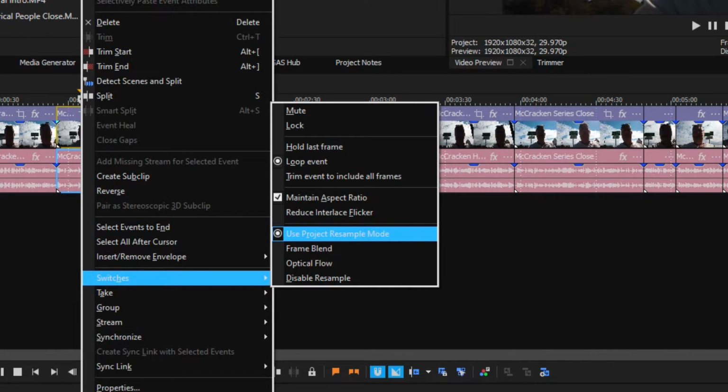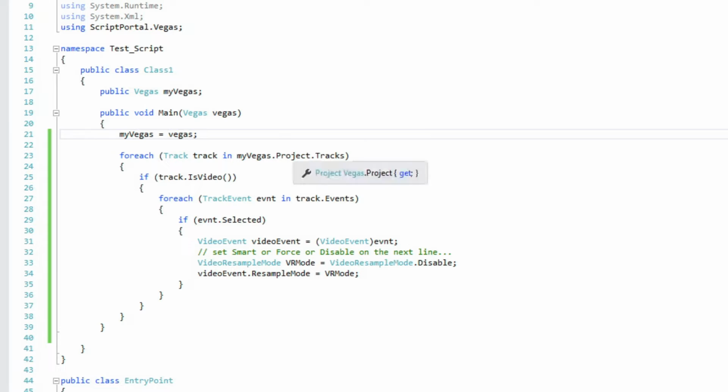But if you want them normal in most cases, but then disabled in a few cases, we can go through and tell it to disable only the selected events. Let's take a look at that code. So we're starting with our same base script that we've started with virtually every time. So after our myVegas equals Vegas, we're going to go for each track in myvegas.project.tracks. So we're going to look at every track.